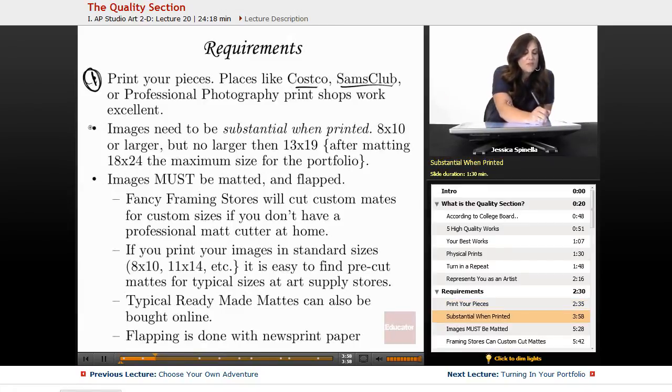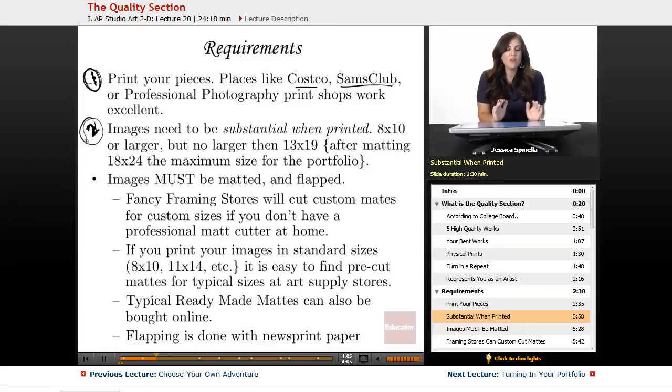The second thing is that your images, when you're printing them, need to be substantial. So an 8x10 or larger, but then there is a requirement for the College Board that we can't go too big. An 8x10 is as small as I would recommend. I would not recommend a 5x7, a 4x6, or 3x5. Anything smaller than an 8x10 is not big enough. We definitely need a more substantial, bigger picture.